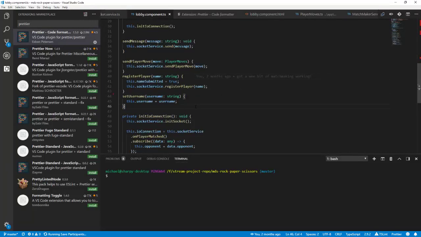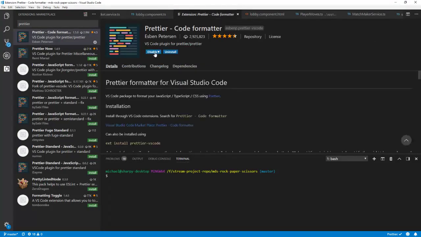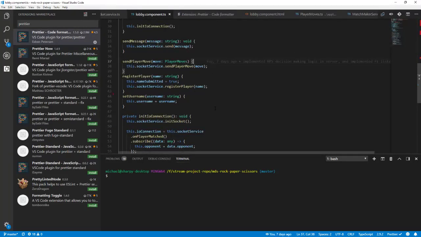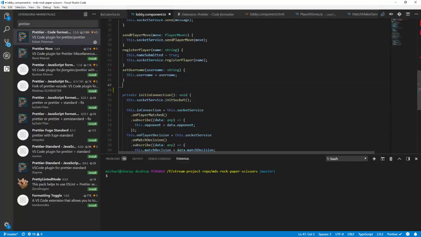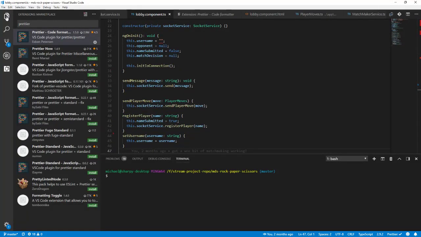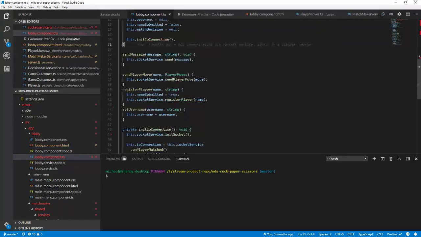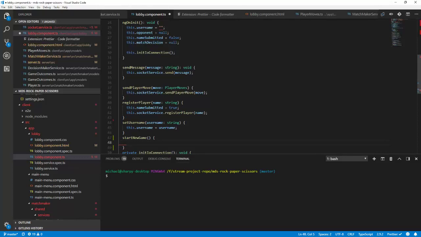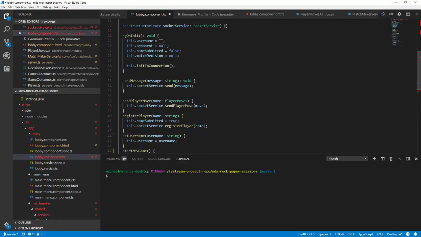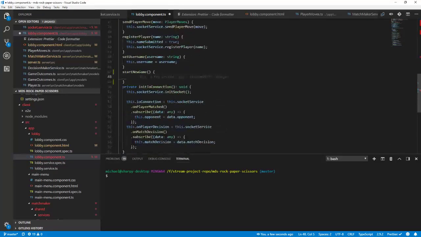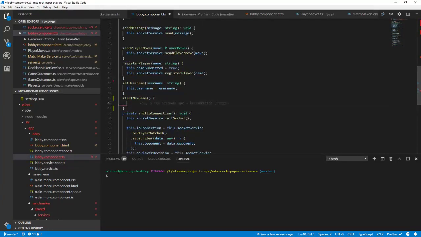So, there we go, it's doing it now. Excellent. So, what we're going to do now is take our start new game function and implement it. Yep, there we go. See, Prettier is doing the formatting for me every time I hit save. So that just means the code's going to be a lot neater and more readable without even having to think about it. So, that's great.